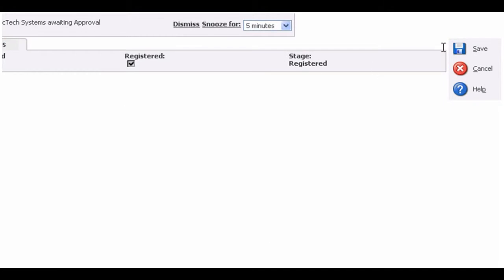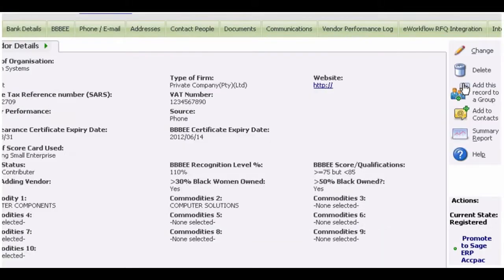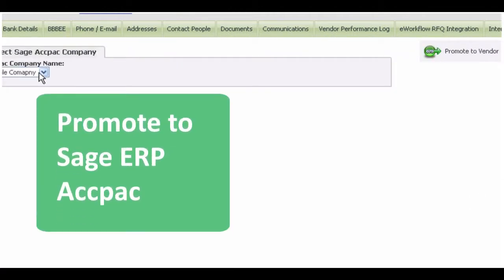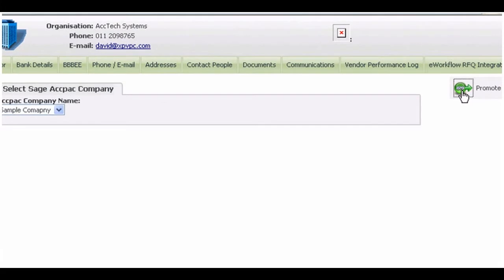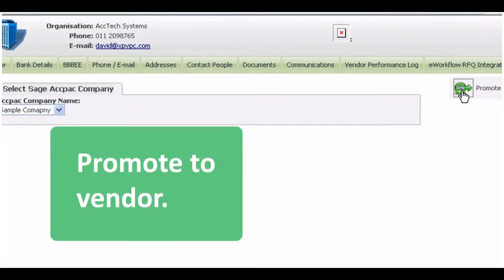If I choose registered, it will mark it as registered. It will then prompt me with the option to promote it to Sage ERP ACPAC. And that button is only going to be available once it's actually been approved. So if I click on that button, it asks me to choose which ACPAC company I want to promote it to, and then I choose promote to vendor.